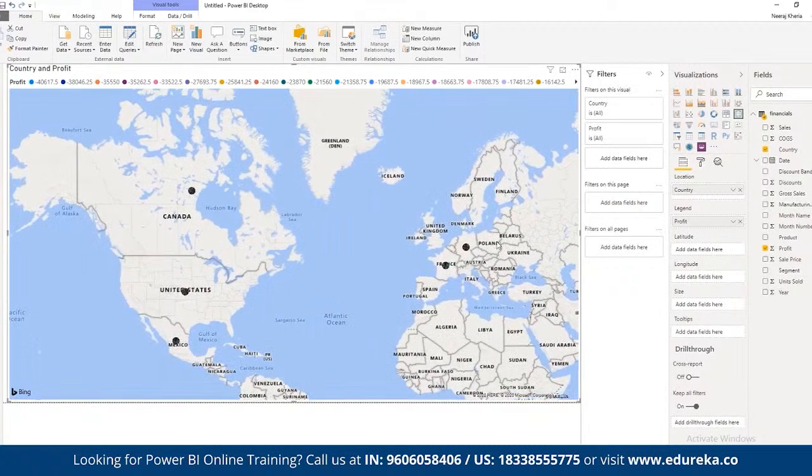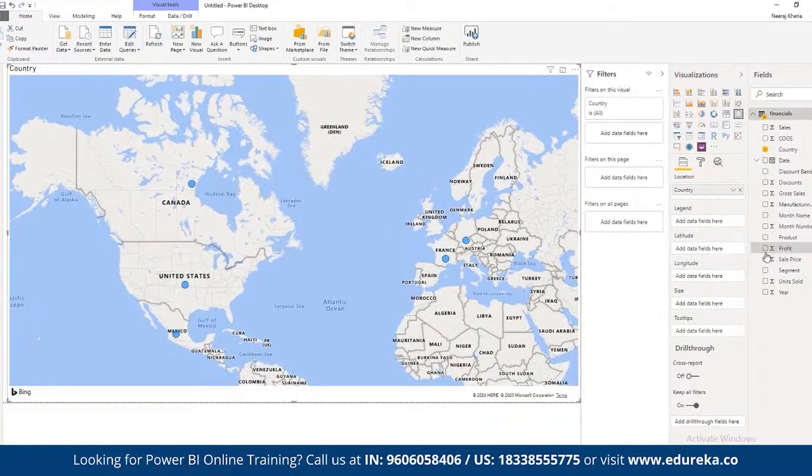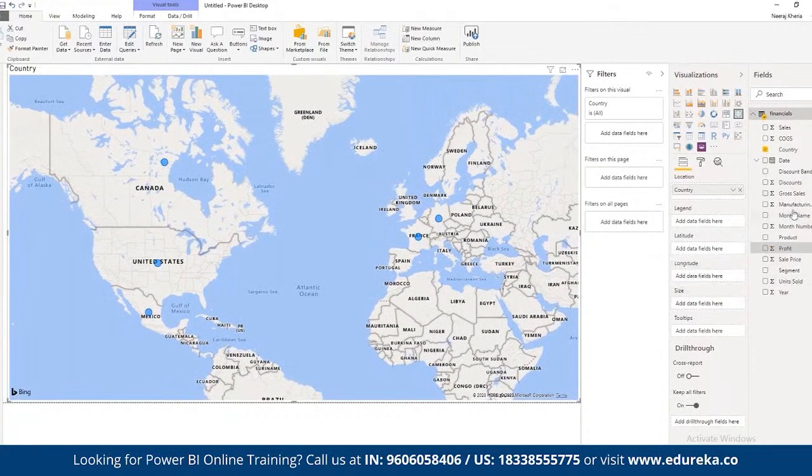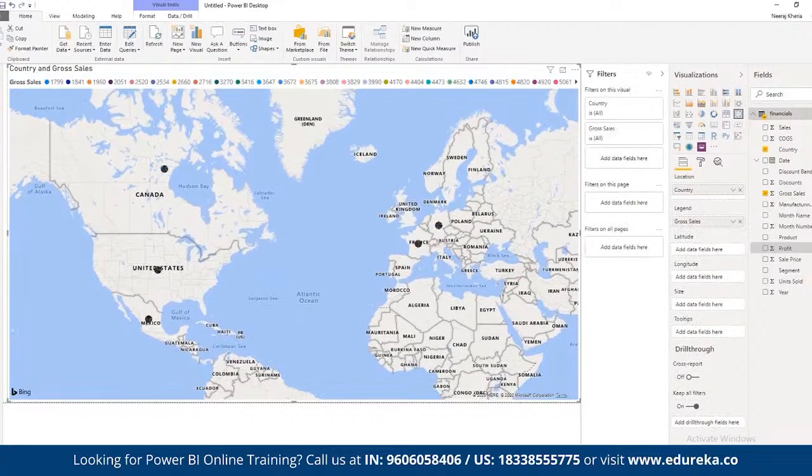So here we have Germany, France, Mexico, US, and Canada that we were working on. Same as, suppose instead of profit, we want to showcase the amount of gross sales. Here we can define in terms of legends that we want to showcase gross sales, and we can see the entire result for gross sales being added here.